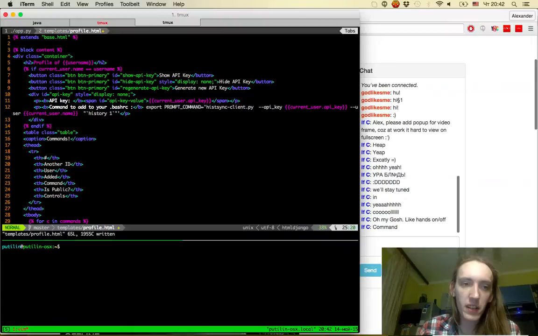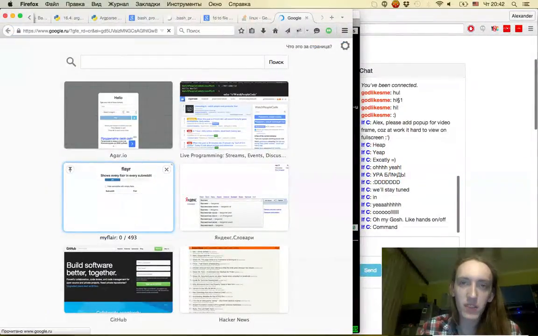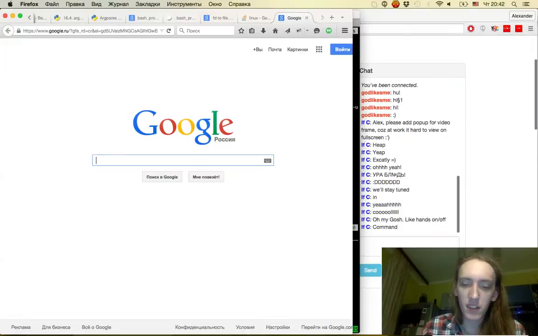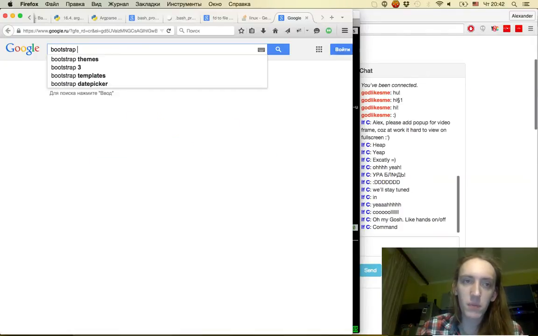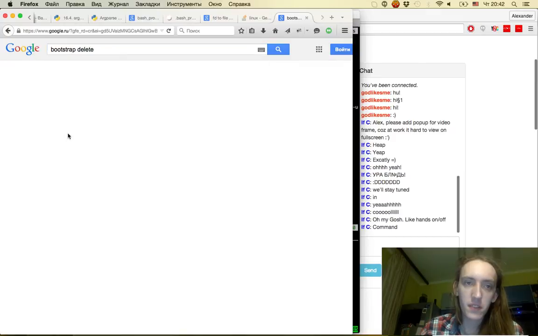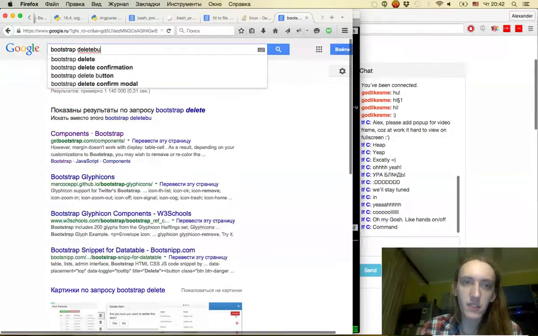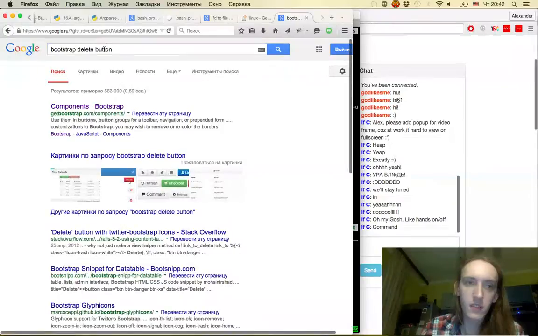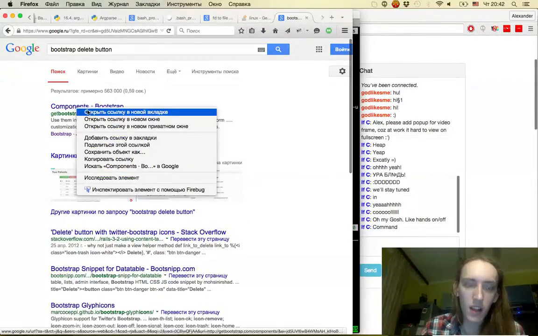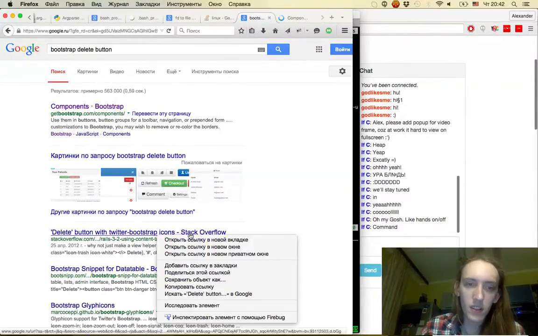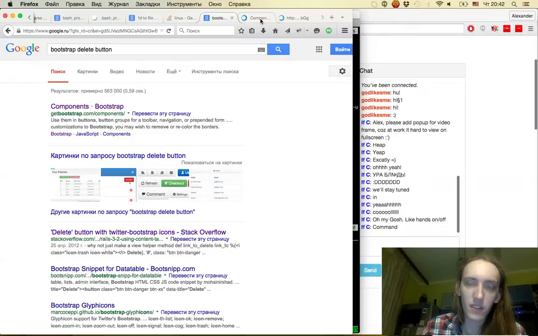And let's add something like controls, and let's go and find a nice button. So we need a nice button. Bootstrap delete button. I think it's possible to use glyphicons.